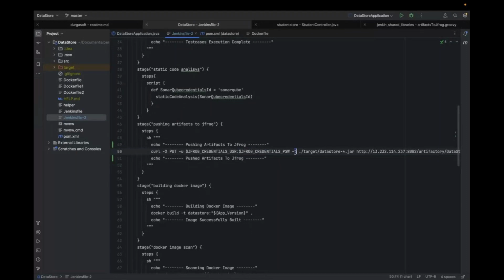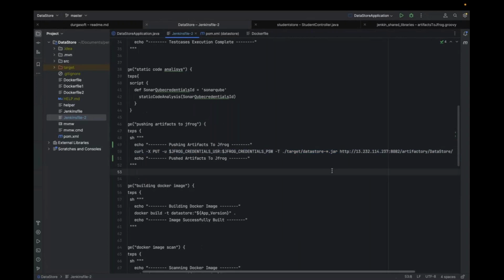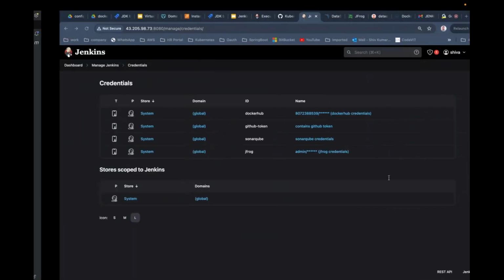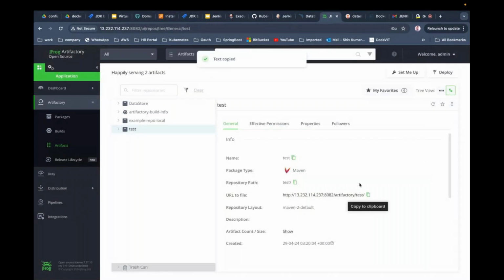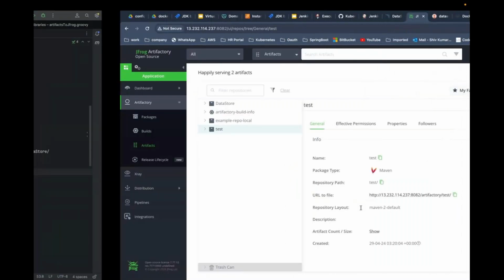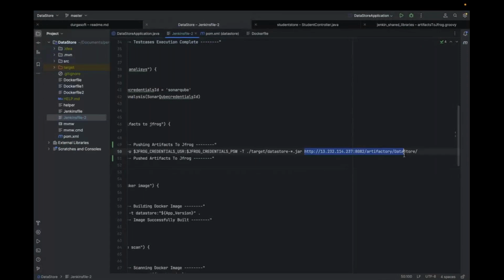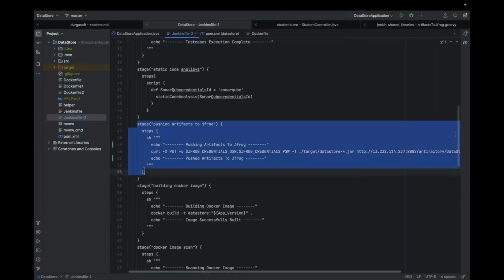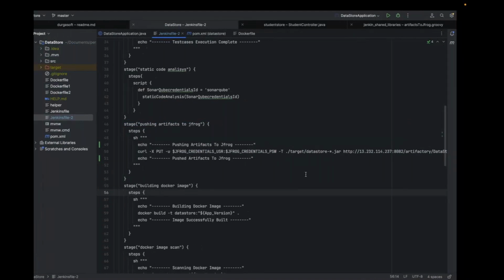Now hyphen T. What is the target? The jar file will be located in this position inside the Jenkins pipeline. Dot slash, where the jar file will be created inside the target folder, data store hyphen star dot jar. In this location the jar file will be created. Now the URL you copied from JFrog once you created the artifactory, you need to paste as part of this. That's it. That means your stage is connected to the JFrog repository.